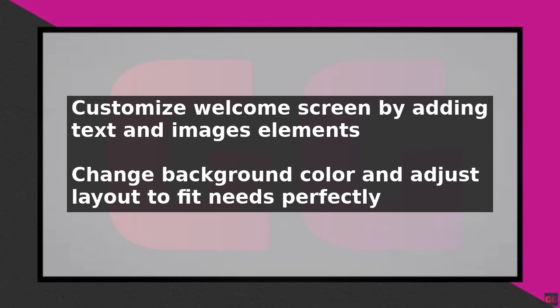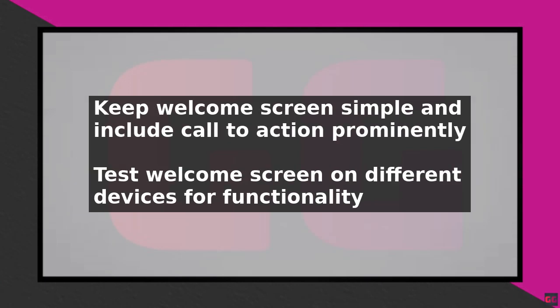take the next step. Finally, click on the Publish button to make your changes live. This will update your site and make the welcome screen visible to your visitors.